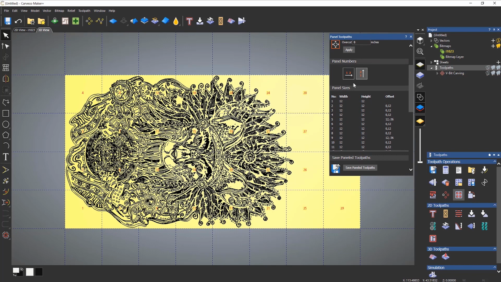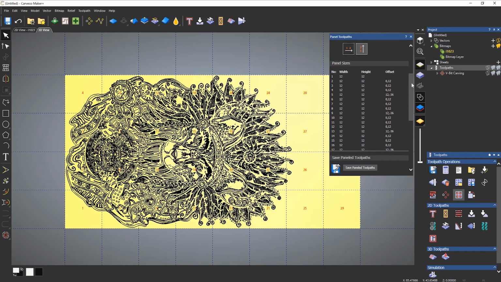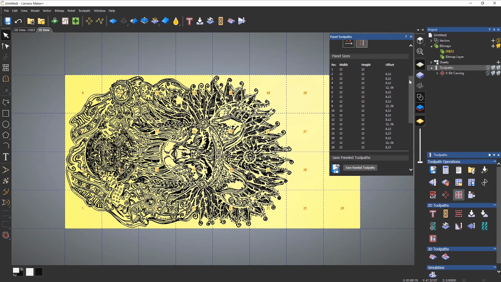So you've got panel numbers, so you can either have it going along X, like so. So I've got 1, 2, 3, 4, 5, 6, 7, 8, and then it comes back 9, 10, 11, 12. Or I could have them going up. So I've got 1, 2, 3, 4, 5, 6, 7, 8, like so. Below that, it gives me basically the size of all of the panels.